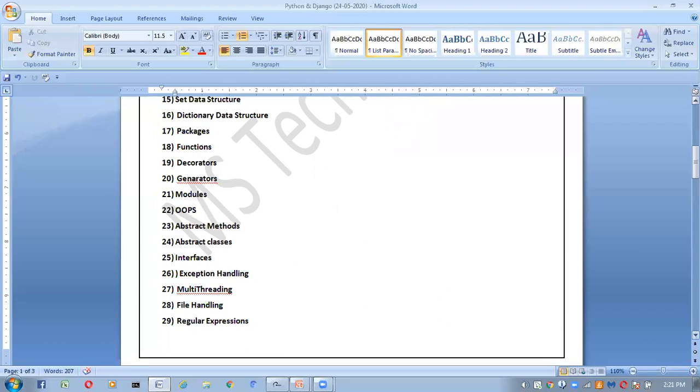So next one is multi-threading. Here, what is multi-threading? What is multi-processing? How many ways can we create the thread objects? And what is synchronization? How to implement the synchronization? When will we go for synchronization? How will two threads communicate with each other?